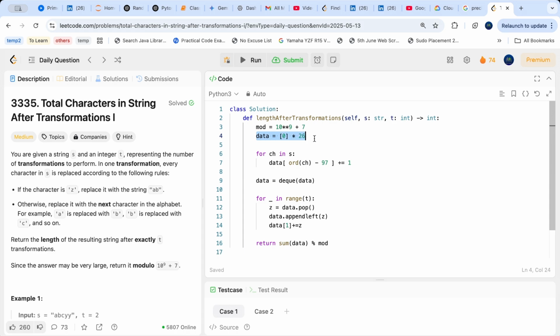Then create an initial data which is 0 for now, 26 times. It means the length of your data is 26. Then you just start counting each character in your string and update your array. So you can say for ch in S, your string, data of ord(ch) minus 97 plus equal to 1. Now if you don't know this logic, ord(ch) gives the ASCII value of your character, and 97 is the ASCII value of character A. So for A this will be 0, for B this will be 1, for C this will be 2, and so on, right? So this will do the counting, and then you are converting your data to a deque.